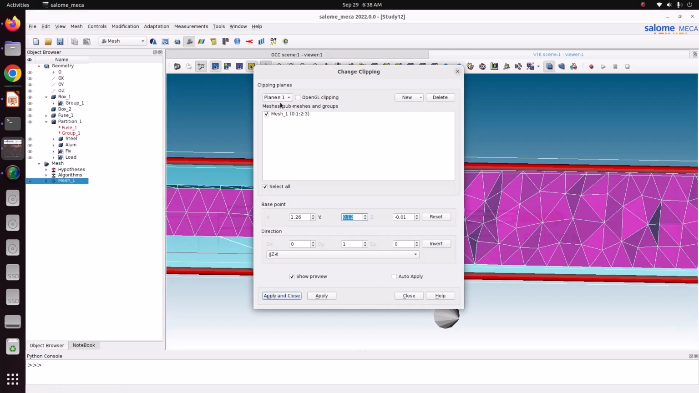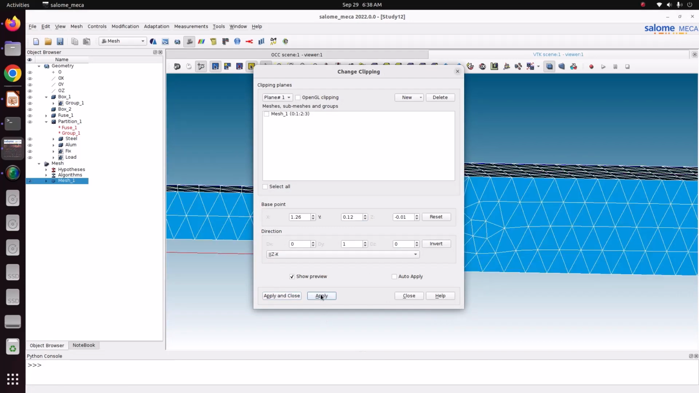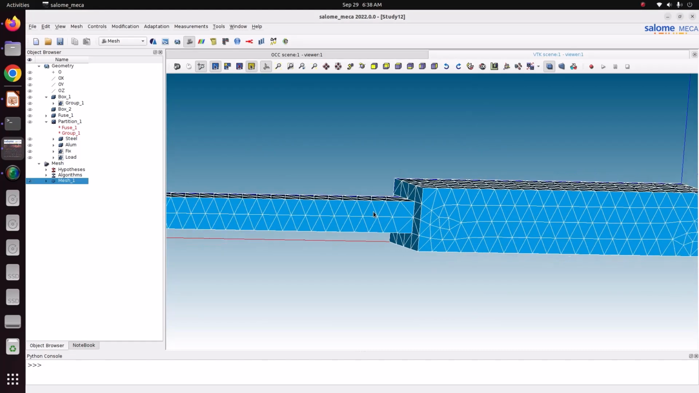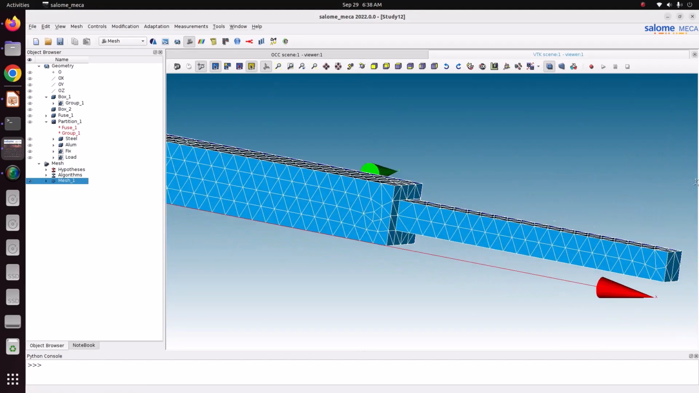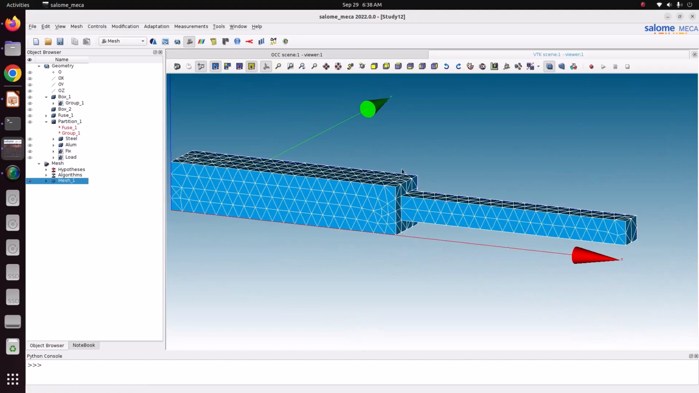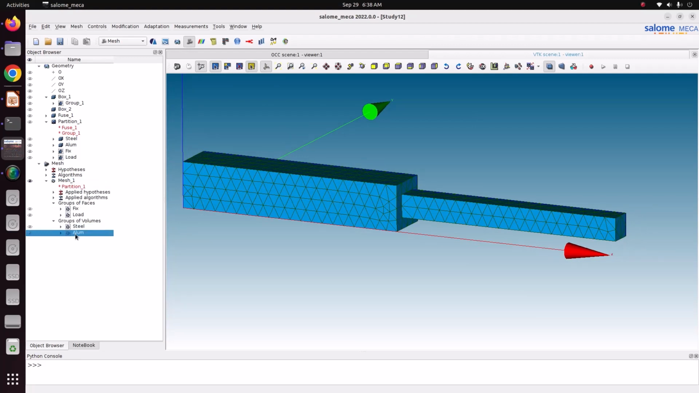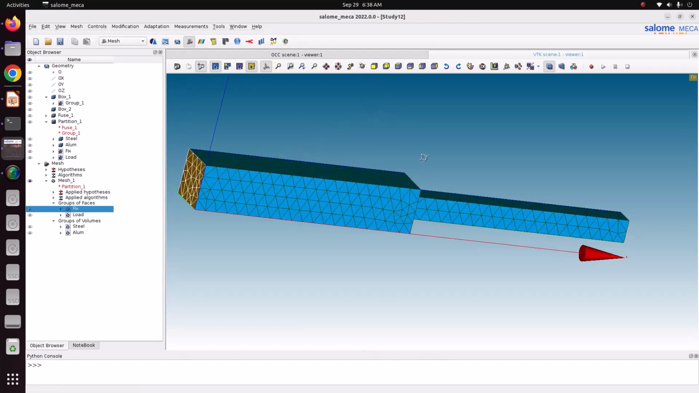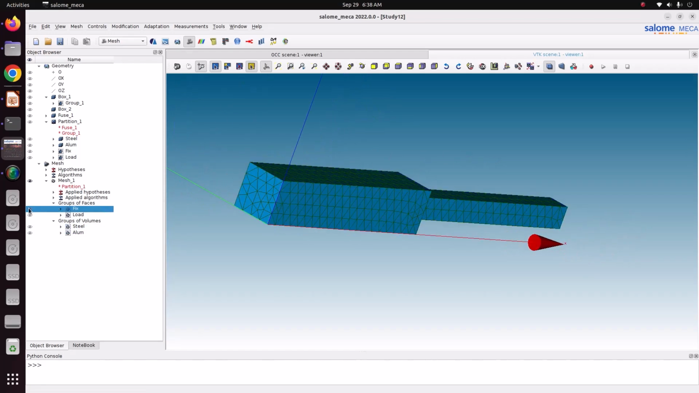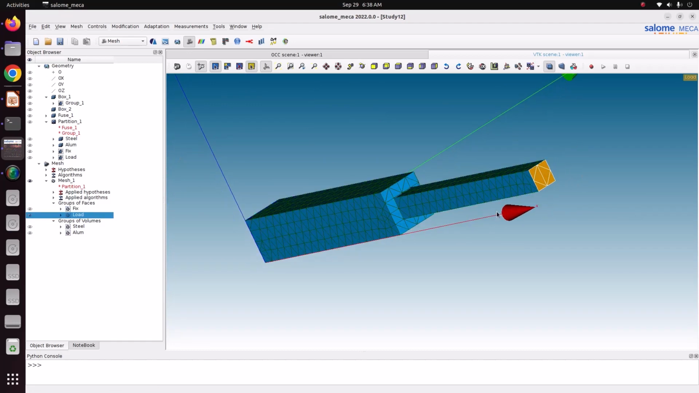Clipping, apply, just close. Now see, it has reverted back. So now we have got the mesh. Now we just check the groups. Steel body is a volume group, aluminum is a volume group, and fixing the left side is a node group. Load, here we are going to apply the load.